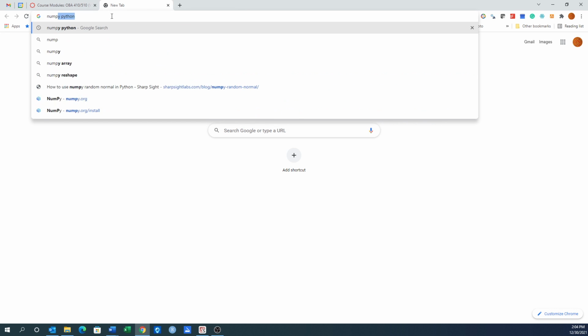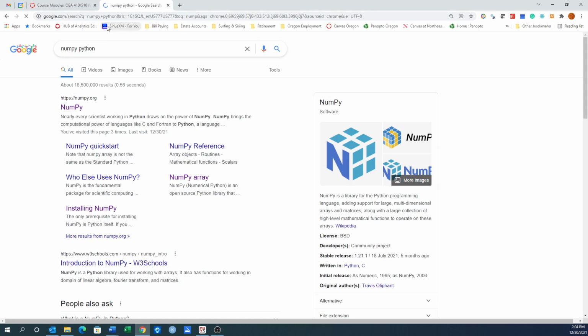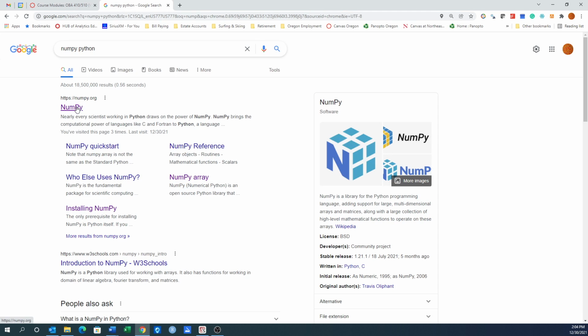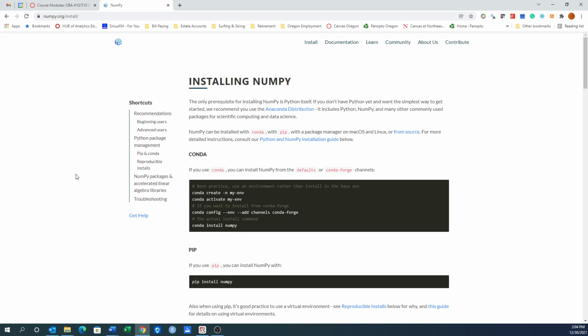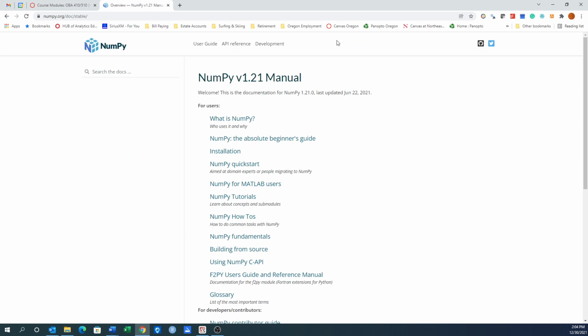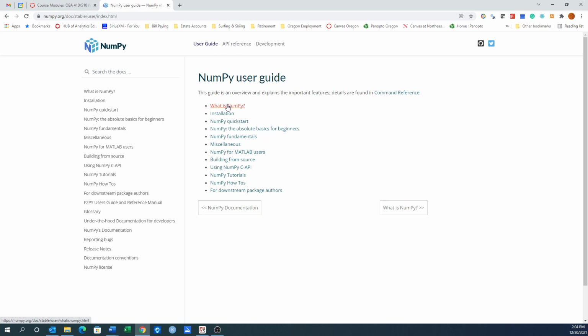So NumPy Python is what we'll search for, and here it is, numpy.org. And so this is everything you need to know about this particular package. You want to figure out how to install it. Here's all the code to install it. You want to look at the documentation. Here's the user manual. You want to look at the user guide? Look at the user guide. What is NumPy? Installation, quick start for absolute beginners, fundamentals, and I think you should look at this stuff as you're learning how to do any of this.